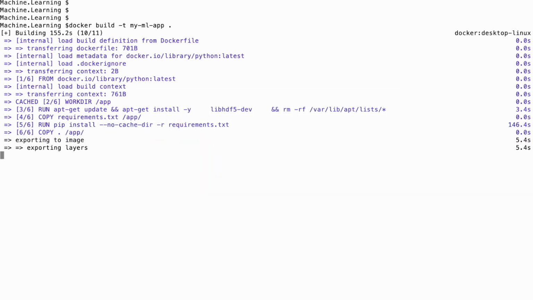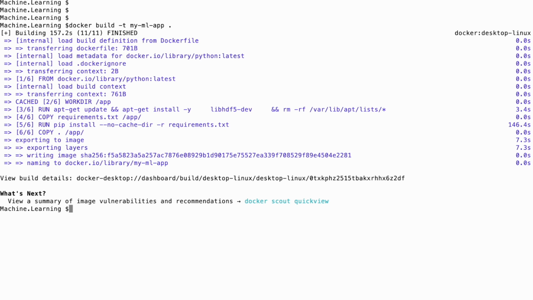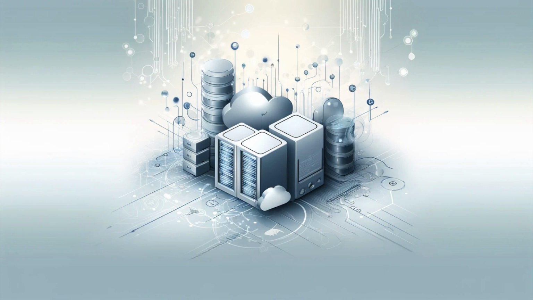Now the image is built, we use the docker run command to create a new container from this image. When we run this command, Docker takes the static image and creates a live running container from it. And there you have it. We've successfully built a Docker image equipped with Python and 3 of the most influential machine learning libraries.